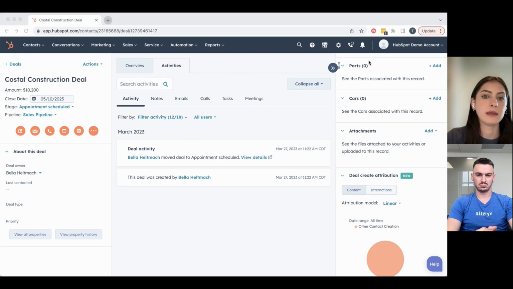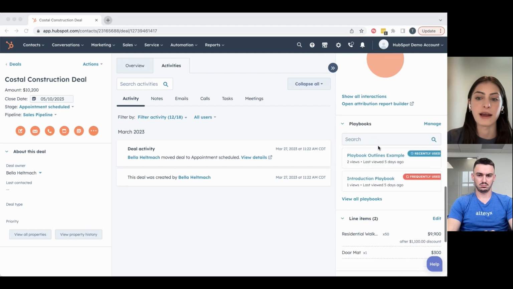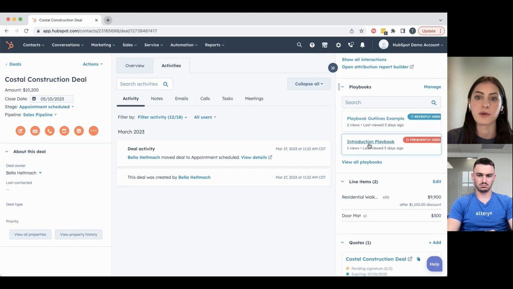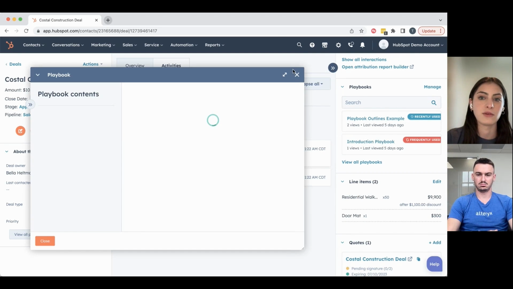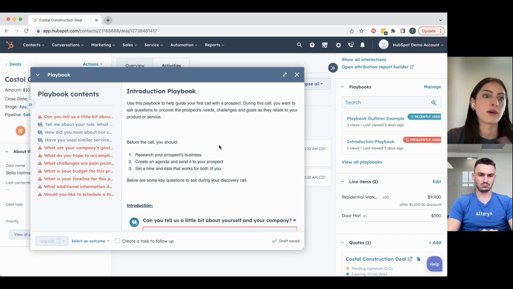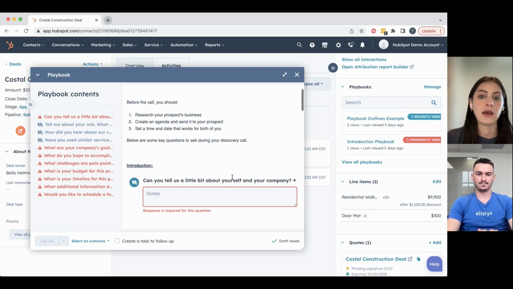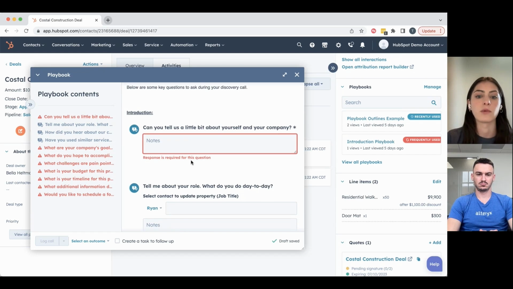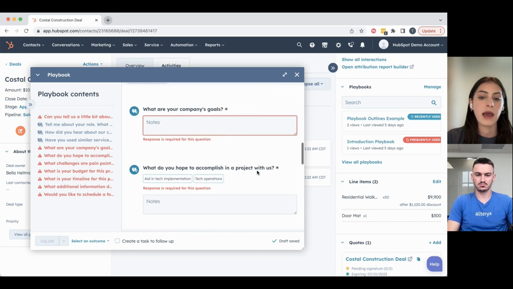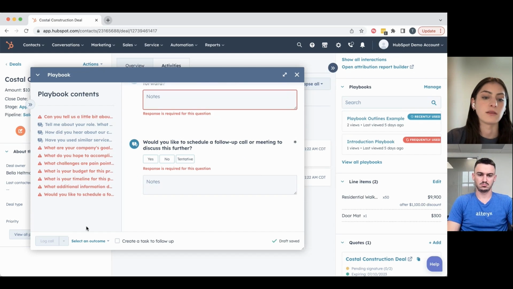Yeah, so an activity would be, let's say you had a call with them, you can track that activity there and it will show up on all this activity stuff. So you can get an overview. For example, with calls, you can actually make a playbook. So I have this introduction playbook here that I can use. And then let's say we had a call with Coastal Construction. I can click that playbook inside of the deals screen that we're on here. And let's say we had an introduction call, so I can write notes and go through this whole thing. And then once this is saved, I can log this call.